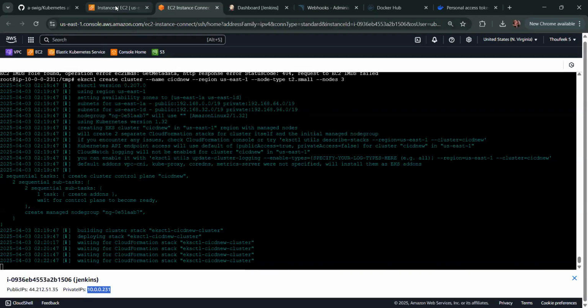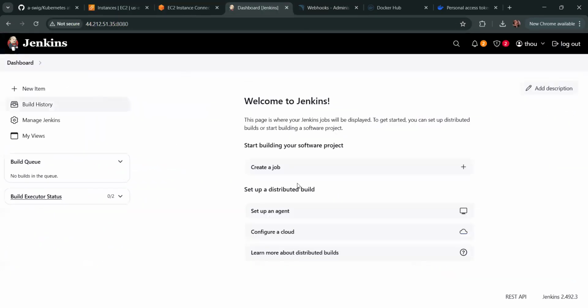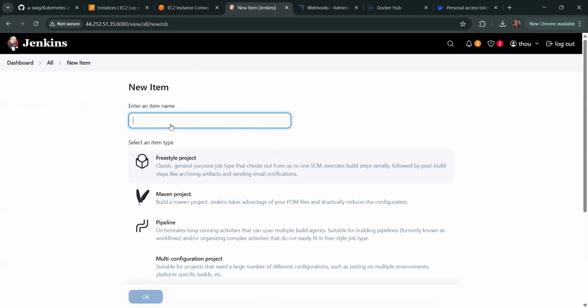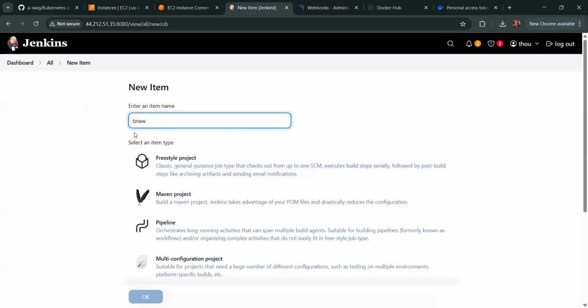Now the Kubernetes installation is ongoing. I think everything is good. Now I'm going to start the pipeline.